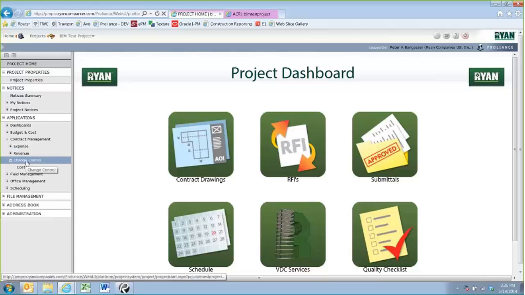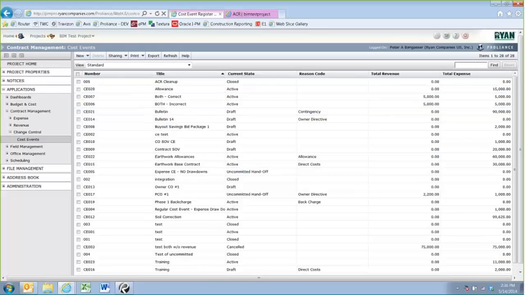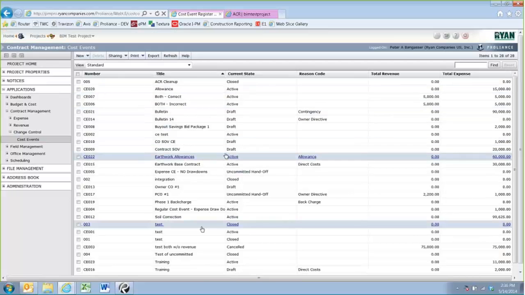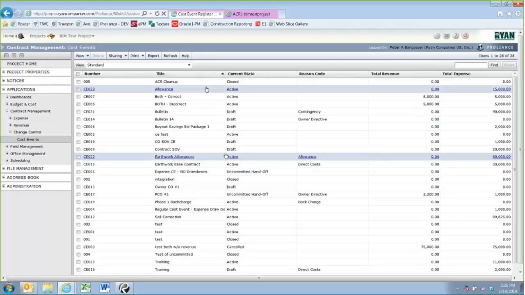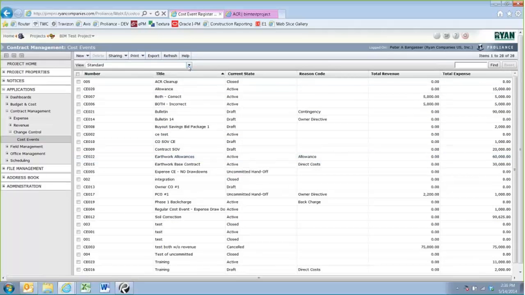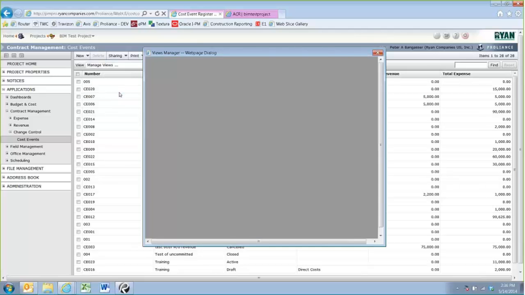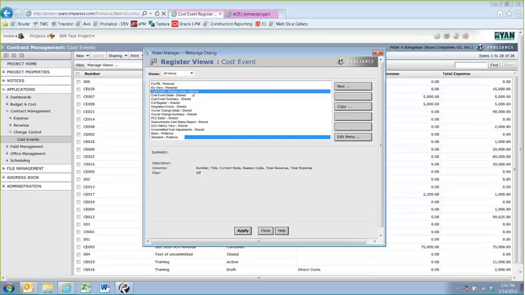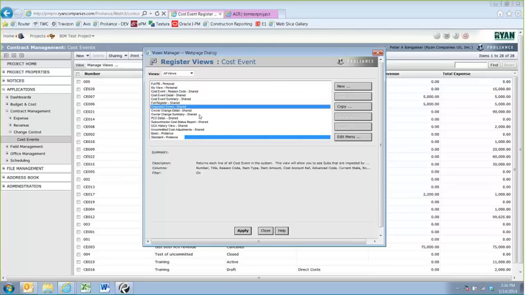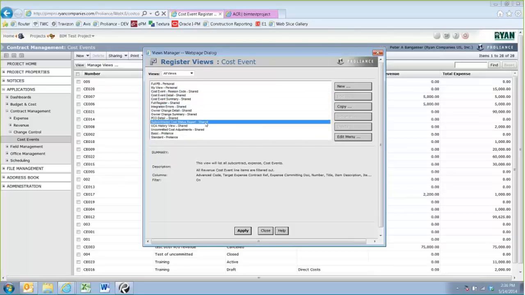So under change control, cost events, we'll go in here. Very first thing, this is your register view. If you haven't seen one of these before in ProLiance, if you're new, right at the top is your views. Standard and basic come out of the box with ProLiance, and they're crap views, so please don't use them. Go ahead, go to Manage Views right away, and you'll see a whole list of shared views. These are all views that somebody within Ryan has created for everyone to use.